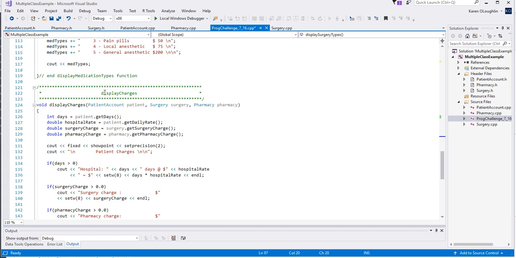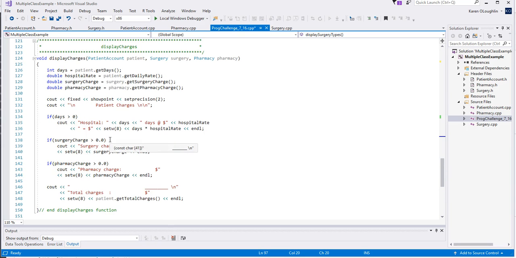Please notice the use of comments. You guys should have some comments in your programs. Notice here that the display charges method uses all 3 classes: a patient account, a surgery class, and the pharmacy class. How they access some of those, they will create, for example, a hospital rate. They call on the patient, which is a patient account, and get their daily rate. They call on the surgery class and get the surgery charge. These are all methods within those classes, and they're using the dot operator to access the methods in those classes.